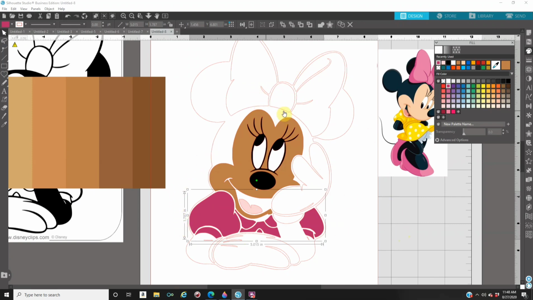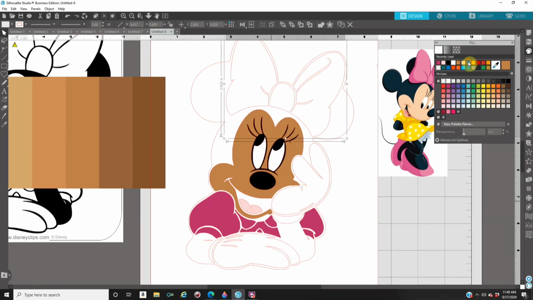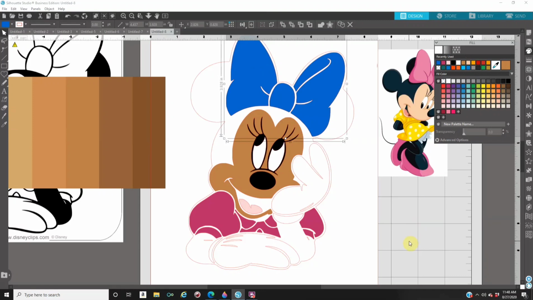Now, I also could go and click on the middle of her bow, hold down my shift key, click on the rest of the bow, let go of the shift key, right click, and group this together. And now I could also change the color of her bow.